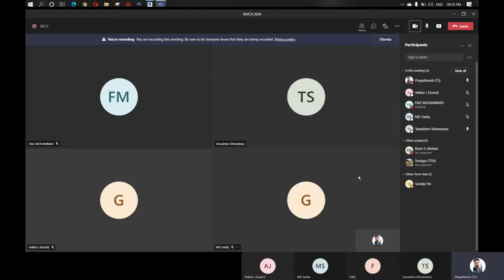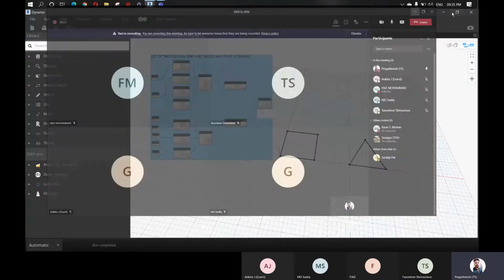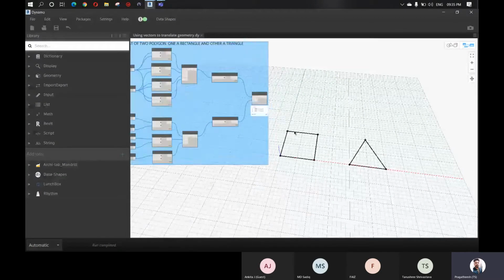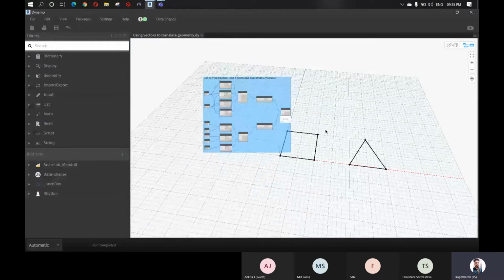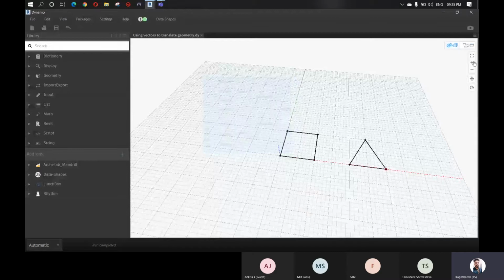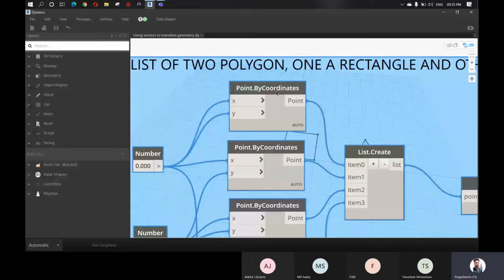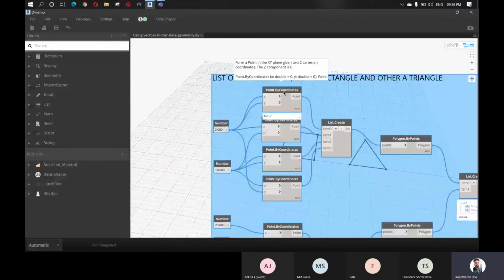So in the last class, we saw how to create some geometries using a line by start point, end point. What you're seeing here is that I have created two geometries, two polygons. One is a square and another is a triangle. So in the last class, how did we do this? First, we created some points using point by coordinates.